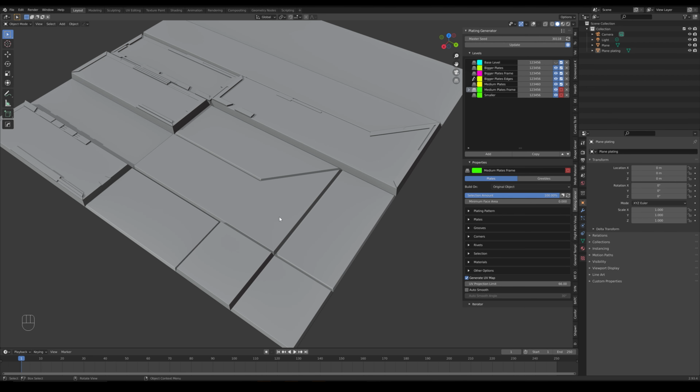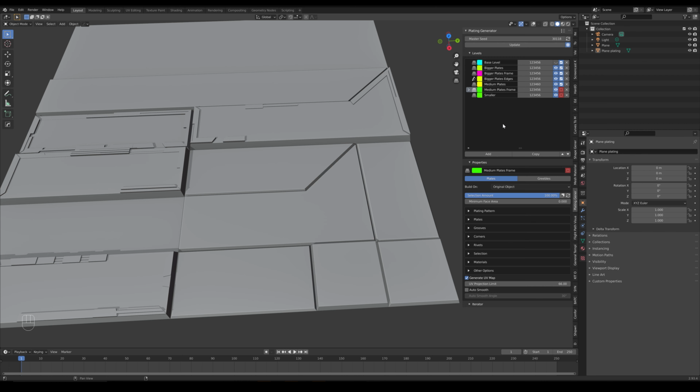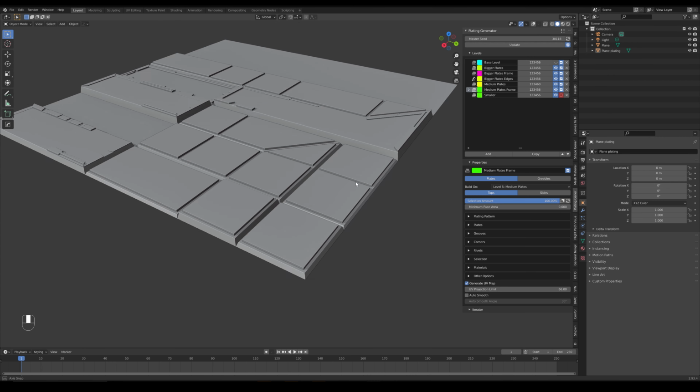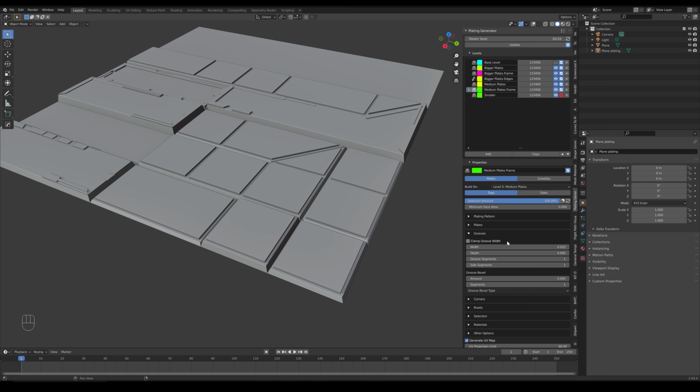We want to do exactly the same basically. So we want to build on the medium plates this time. We'll enable it so we can see what we're doing, and we'll reduce the grooves.